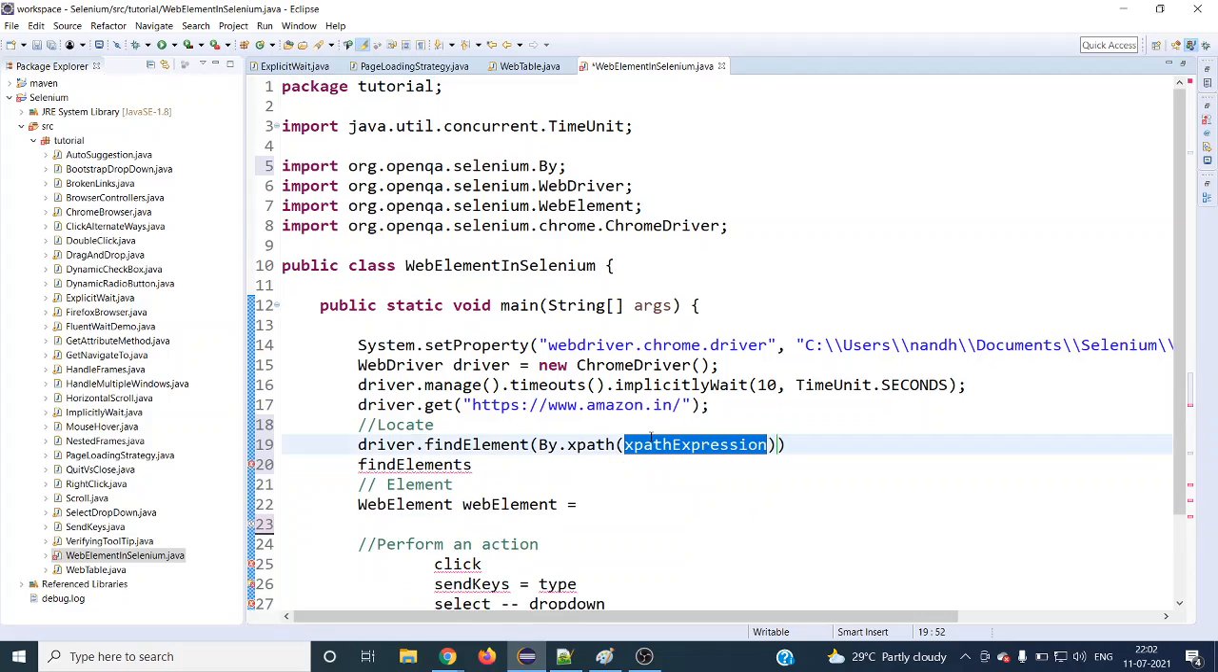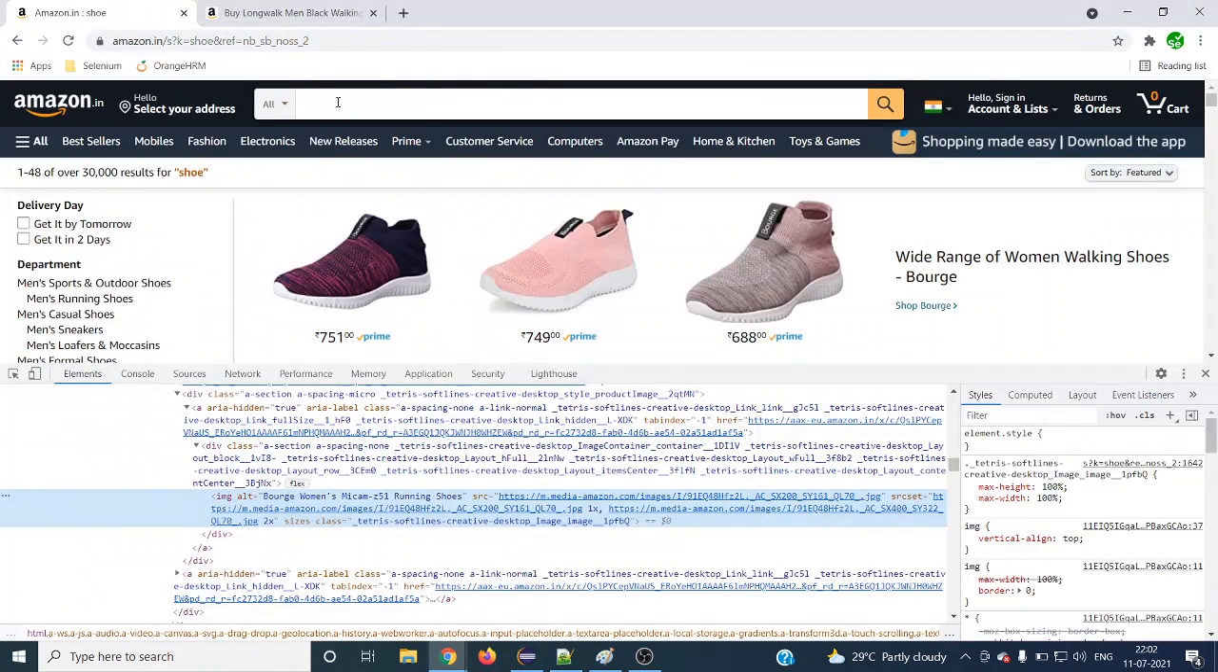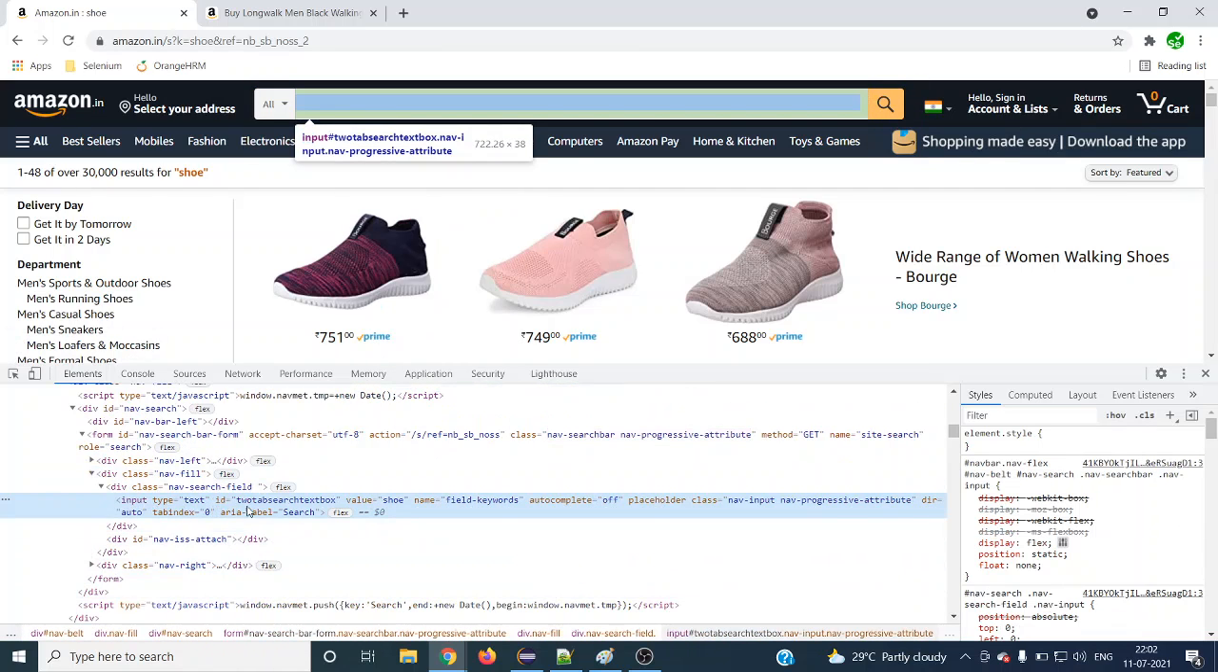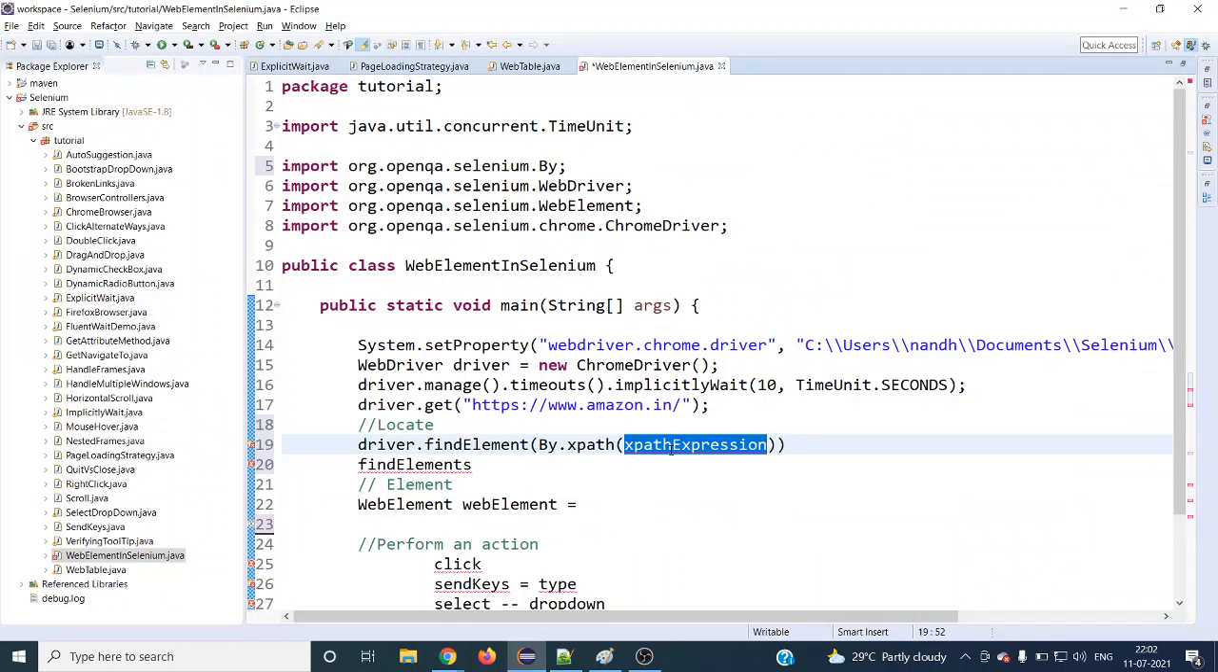I just copied the wrong one. Let us take this particular web element. This is the input tag. The ID has this value. We can directly use ID or we can use XPath, anything is fine. This one is the input tag, where id is equal to this, this is the ID.